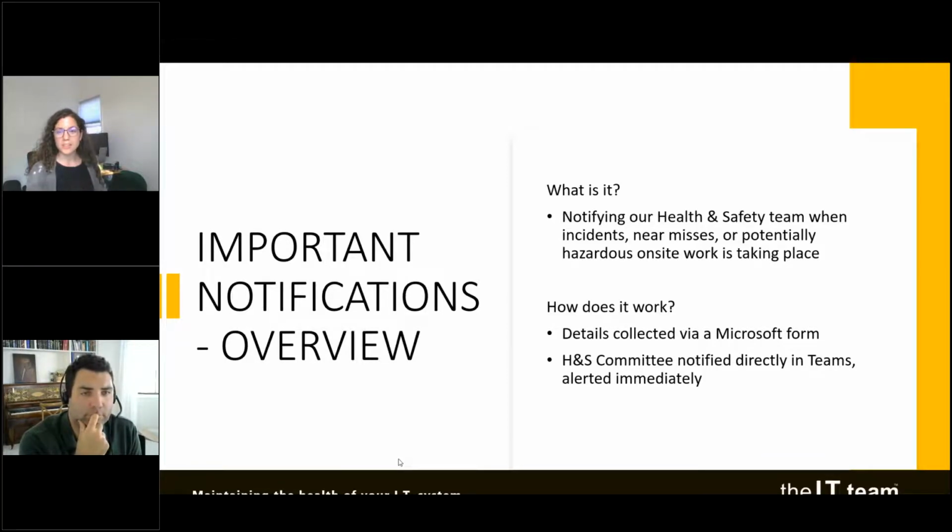How does it work? Again, we're going to collect this info on a Microsoft form. It's an easy way to get stuff. They can do it on their phones, which is really great if it's people that are out and about. And then we're going to get notified directly in Teams. The benefit is that whoever needs to be notified gets notified immediately. We're in and about Teams all the time, so you get that information really fast.